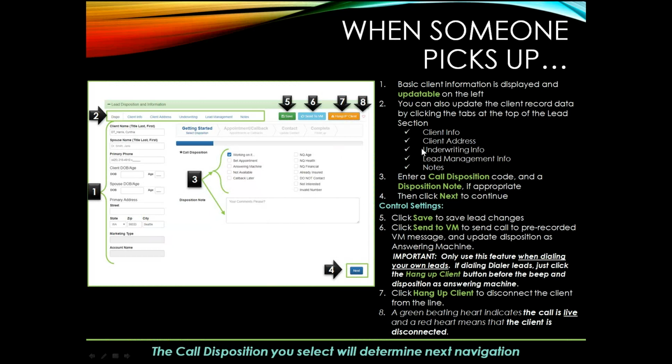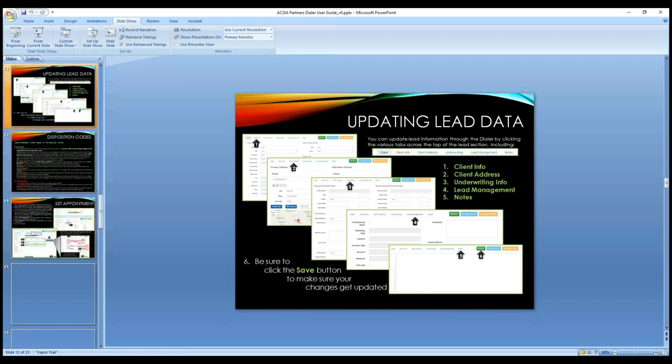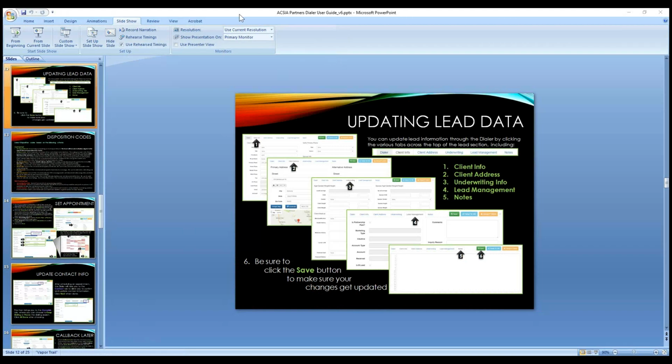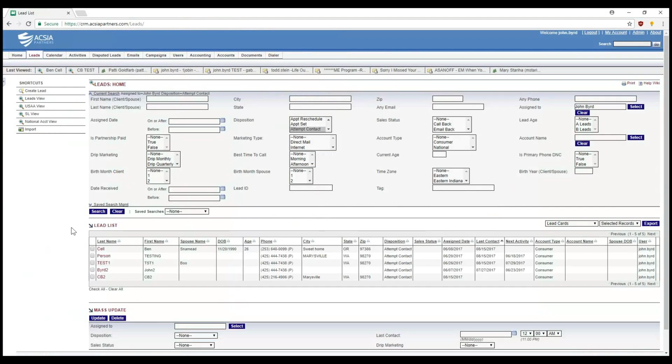Why don't we go into the dialer? I apologize. Why don't we go into the dialer and take a look from the actual dialer. It'll be easier to show you guys around that way. So let's find some leads to push. I've got some test leads here. We'll do this.